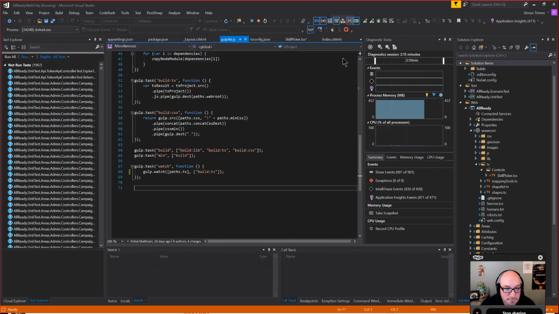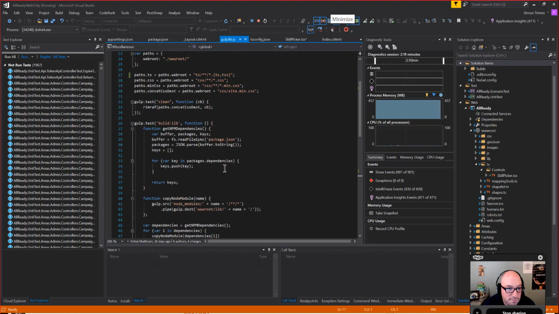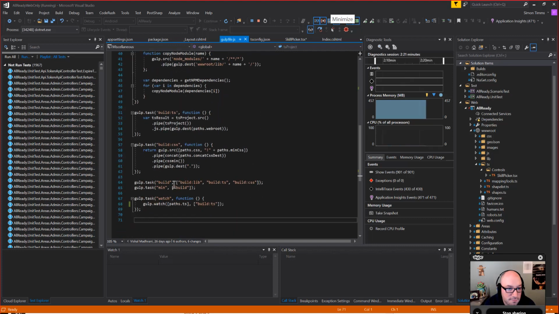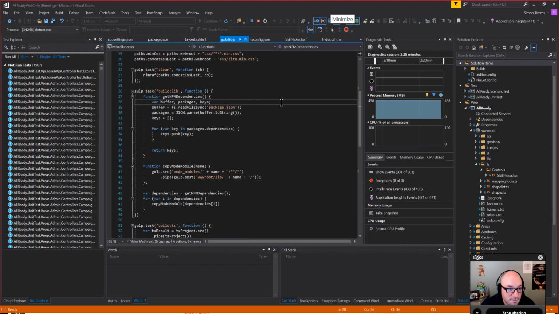What is that TypeScript file? Gulp file, rather. What does libtask do? I can't find the libtask key.